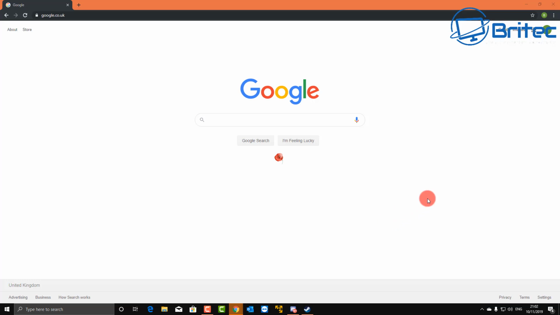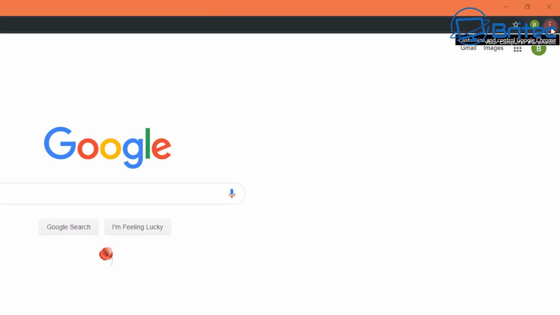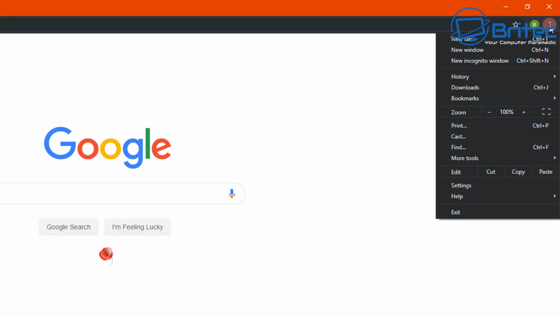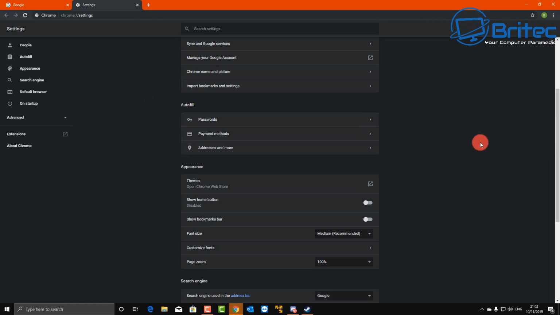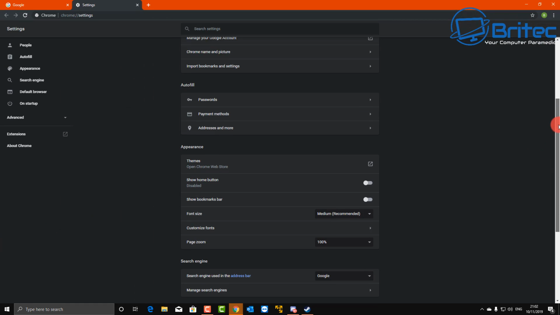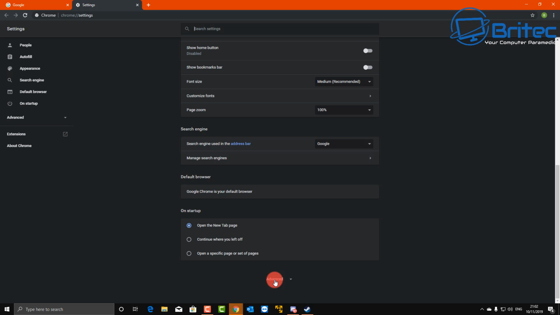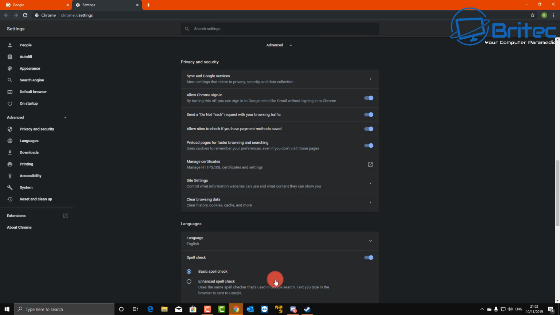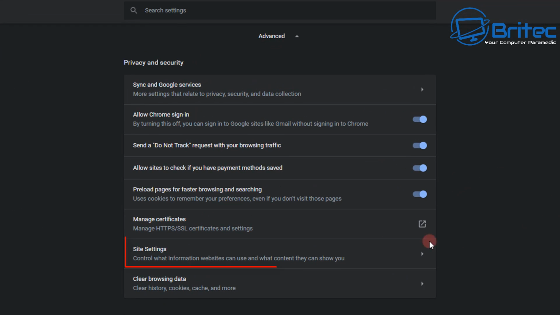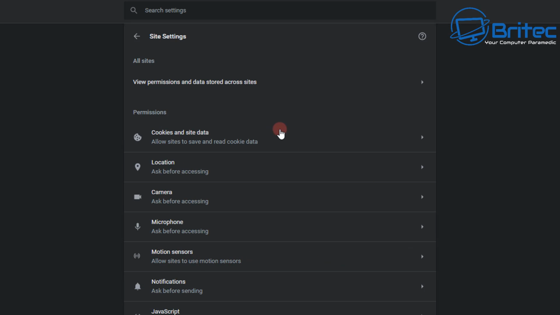So what you want to do here is go up to the top right hand side and click on the three dots. Once you click on this, you want to go down to where it says settings and open settings. Once you're inside settings, go all the way down to the bottom and click on advanced. Once you're inside here, go to site settings. This will open up a load of permissions here.